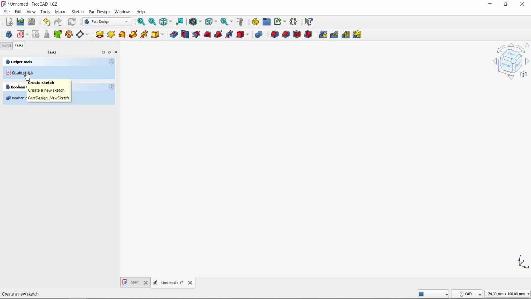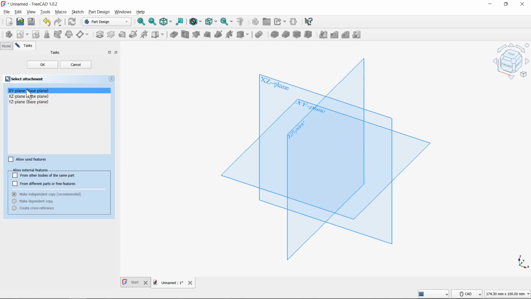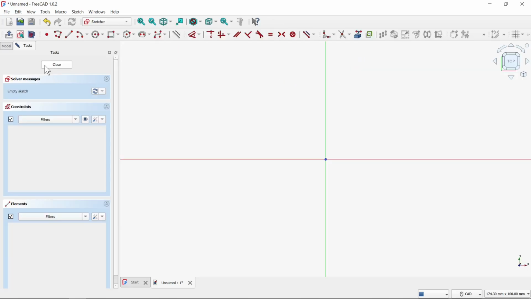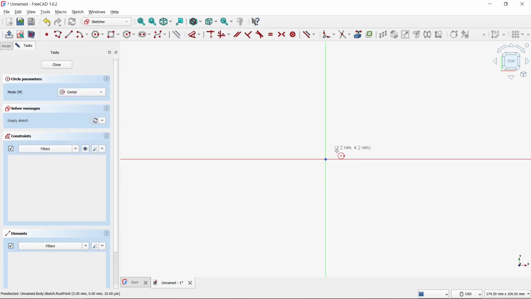Then you need to select create sketch, and now you need to select the XY plane, base plane. Then I click the OK button, and here we need to draw a shape that we want to extrude. So for example, I click on this icon and I select create circle by center. Now I draw a simple circle, maybe something like that.